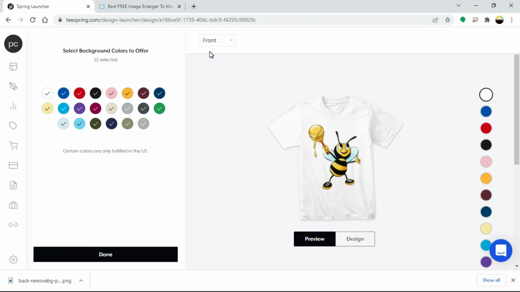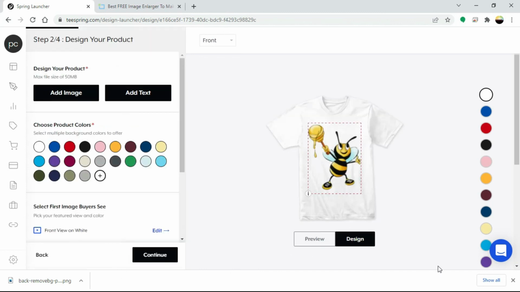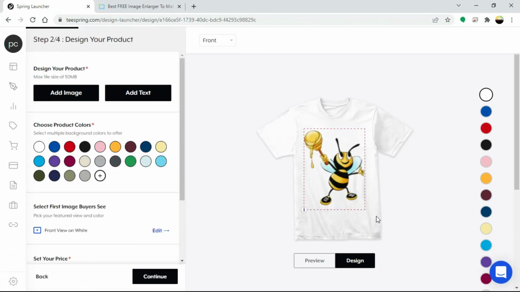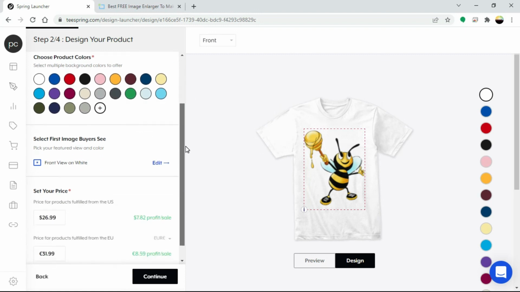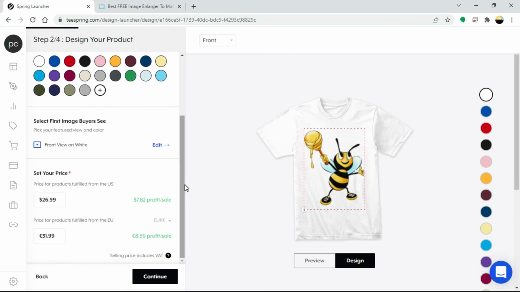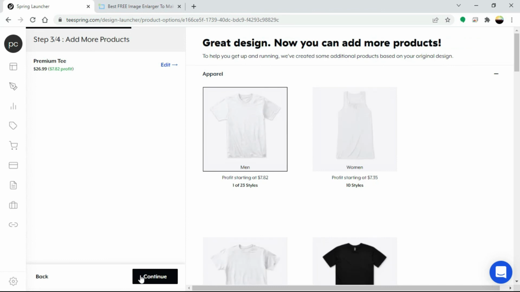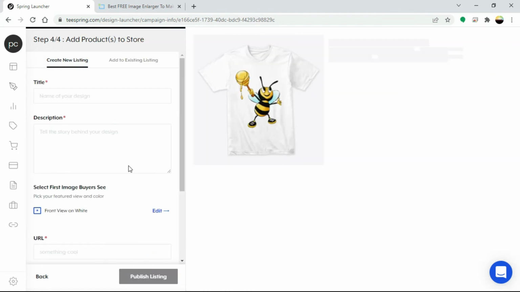So make sure both front and back are visible, then click save. We can go to next. You see the profit margins and the price, which you can adjust. There is no need for now. Just select one t-shirt so that I'm able to proceed to the next step quickly. Then click next, then put a title.